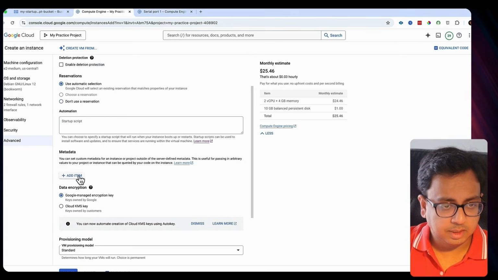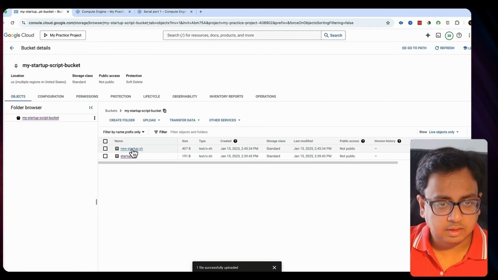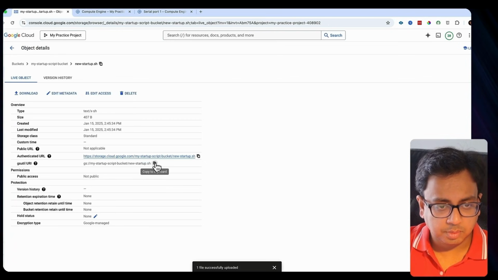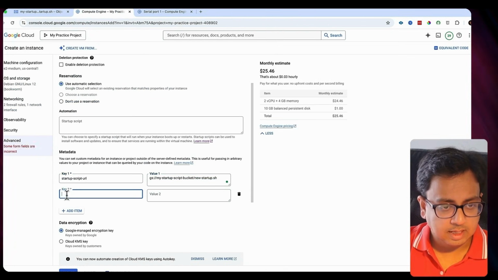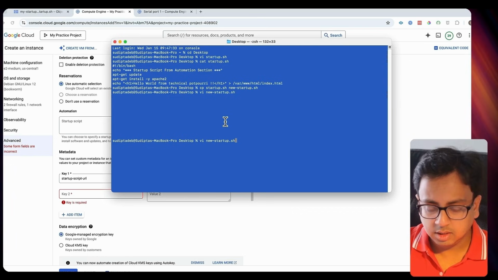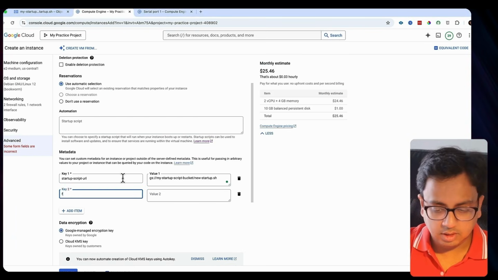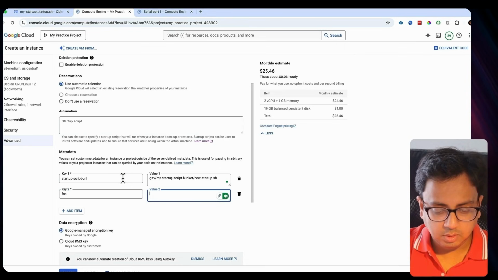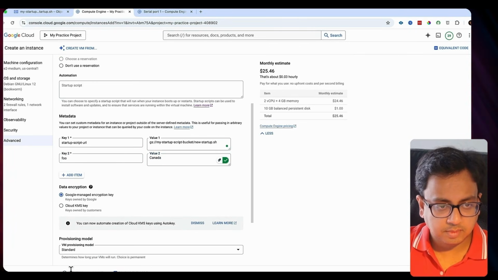So first thing is the metadata. I'll click on add item, this one, and the script is basically the second one. So I'll copy this URI and put it here. In the second item, I want to use the metadata. So the metadata I want to use is basically, where is that? It's called foo, FOO. So let's type foo, and in the value, let's put Canada. And then click on create.